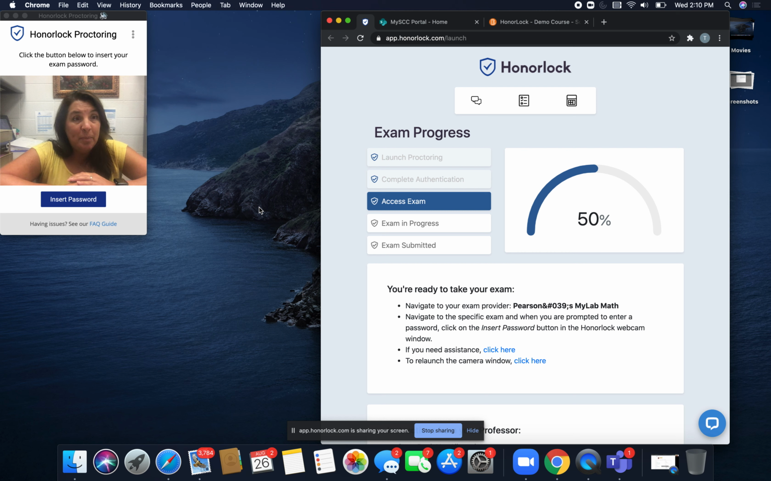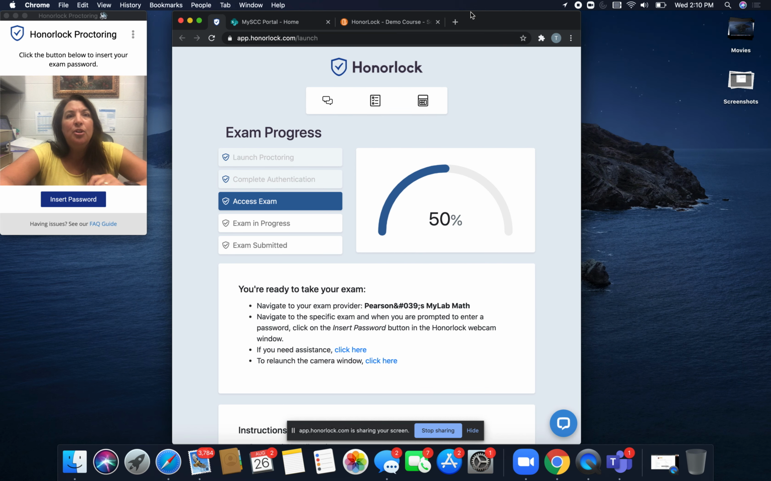Now it says insert password. So a lot of you made it to this point. You were trying to get it to insert the password and you just didn't have a password. I don't want you to have the password. Honorlock has the password. You need to go back and go into Pearson's MyLab so that you can now access the test. So I'm going to go back.